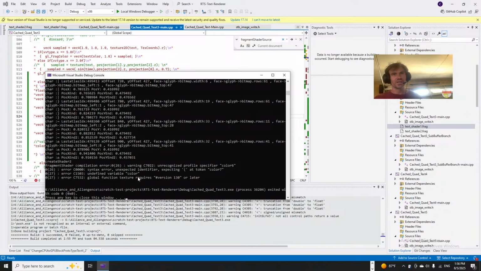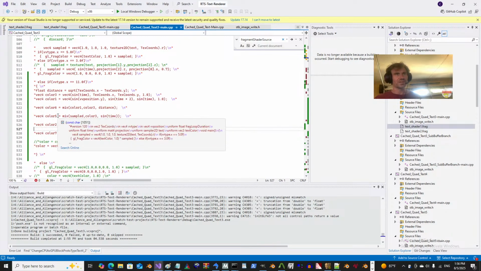Global function texture requires version 130 or later. I don't think I'm really getting this error, because it's like the last one, but maybe I've hit a barrier. Okay, warning, profile specifier color 6, syntax error, unexpected identifier token color 7. Line 26.